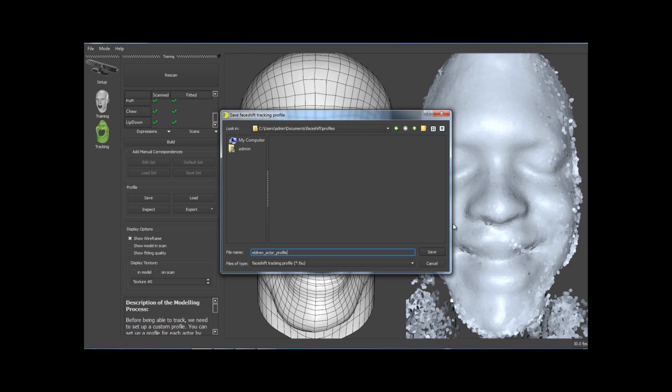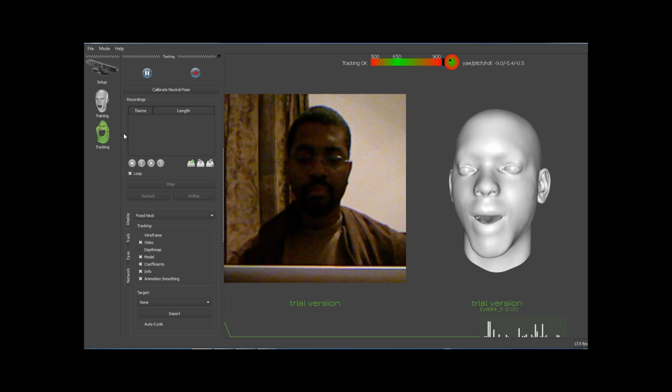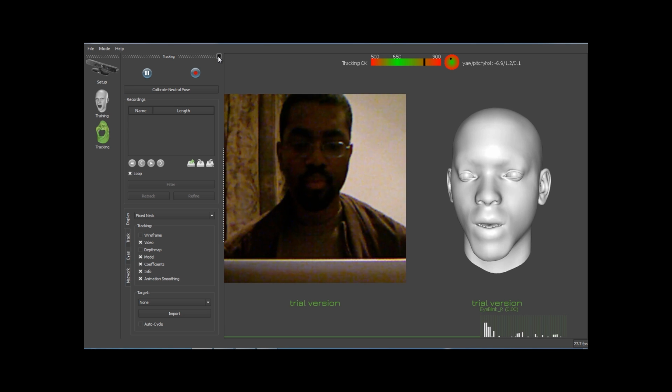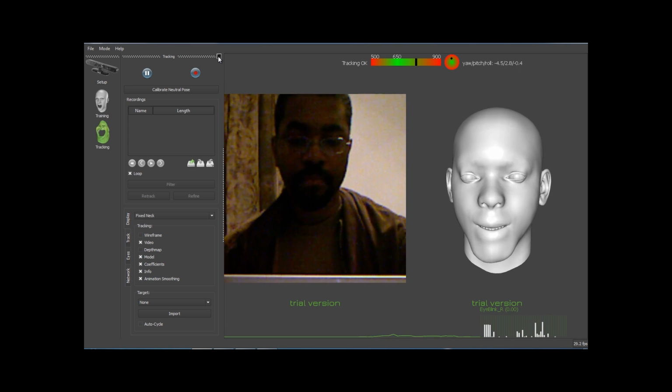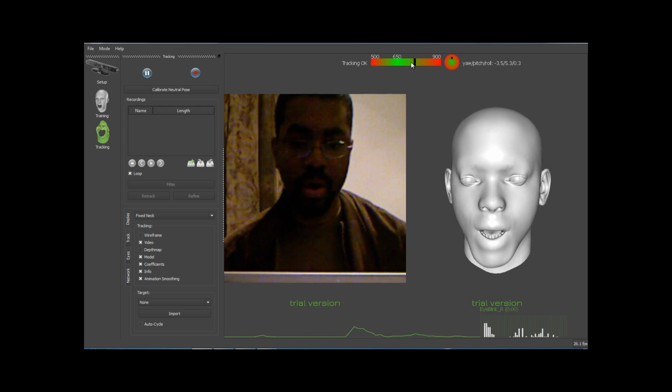Alright, so we're going to go ahead and go to our admin folder, go to our documents, and we'll save it right here. And there we go. Now we can go to tracking, and now our avatar should follow our movements. We might need to move in closer to the camera. As you can see, you've got a camera tracking dialog here, this little bar that lets you know how close you need to be to the camera.